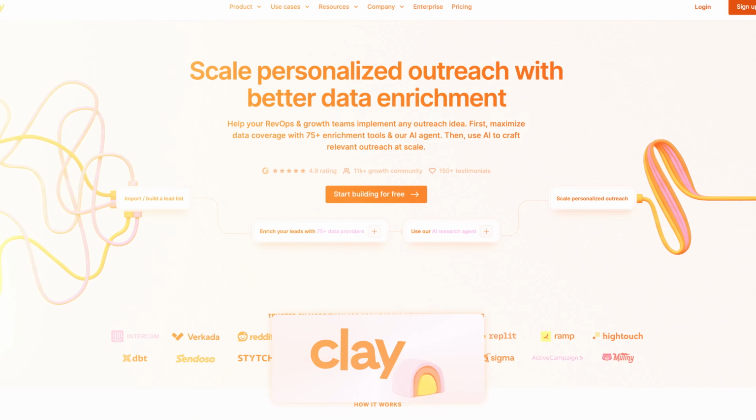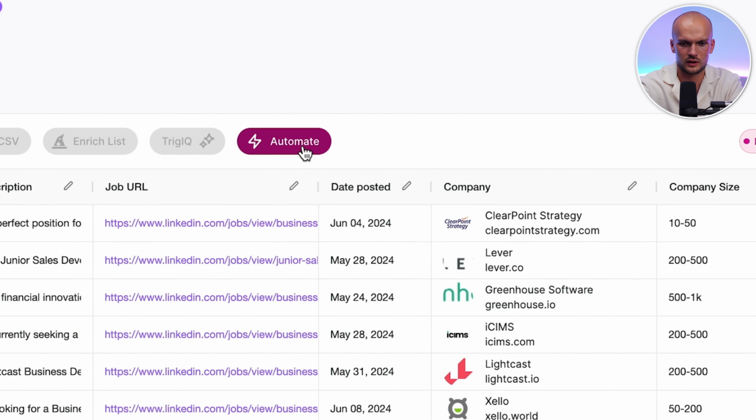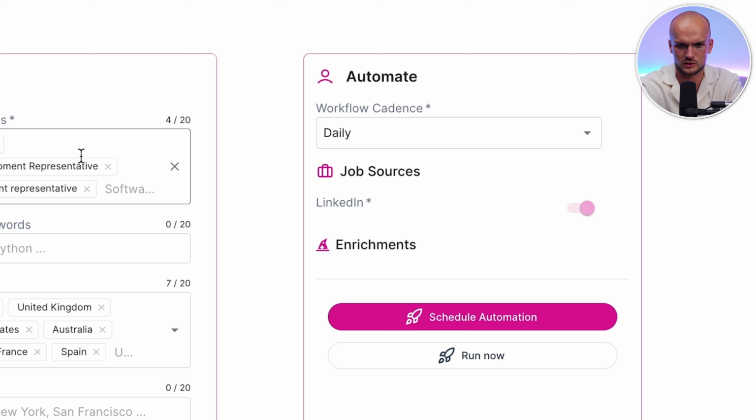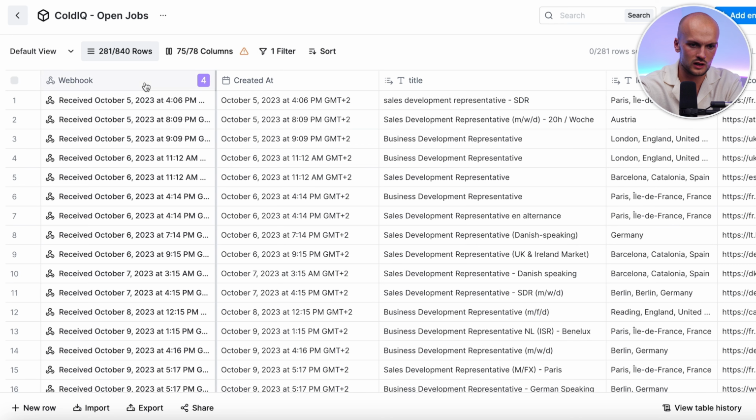Here, what I want to do is get the data from here and push it to the other tool that we're going to be using, being Clay. The cool thing with Trigify is that you can actually automate the entire process. I can schedule the automation to run every day, every week, every month, or quarterly. In my case, I want to run it every day. Inside of Clay, I'm going to receive the data through a webhook.